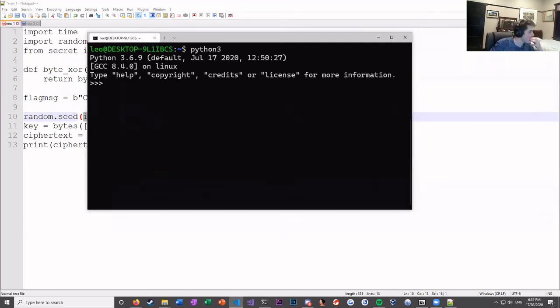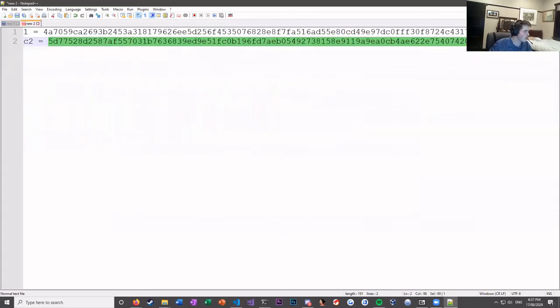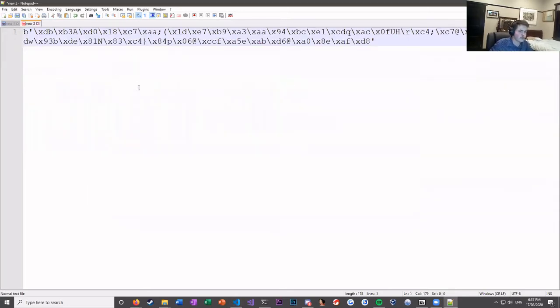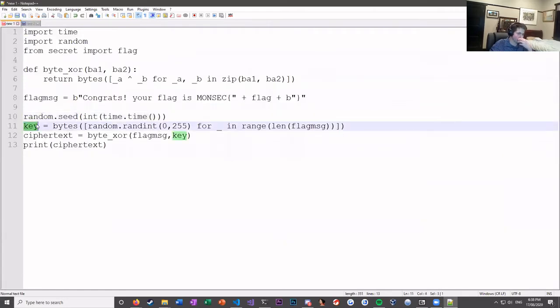And what have I got here? Oh, sorry, I probably should show you the output. The output of this is just a byte string because what it's doing is generating a key. It's seeding random using the system time, generating a random key, and XORing that key with the ciphertext.